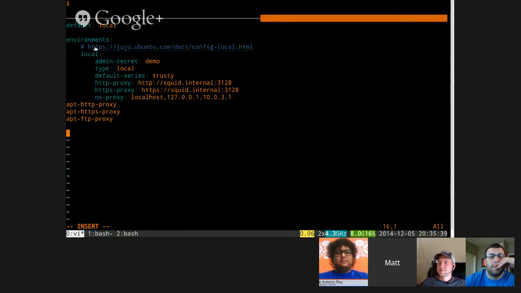So you could set those in your environment file as well. If you had a squid caching proxy, a lot of times that'll speed everything up, because all the charms that are deployed by Juju will use this apt repository, and that'll really speed things up if you have a local squid deb proxy where all the Ubuntu packages are located. So that's all I had there.